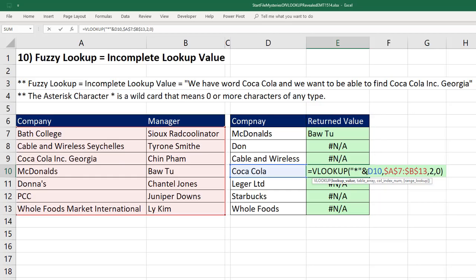What that means right now is that the lookup value would find Coca-Cola with 0 or more characters before. That means it could find exactly Coca-Cola or Coca-Cola with 1, 2, 3, any number of characters before. But we want it on both sides. So we say ampersand, double quote, asterisk, and double quote. And that's how you do fuzzy lookup. There's the base, anything before or after, or even exactly the base.